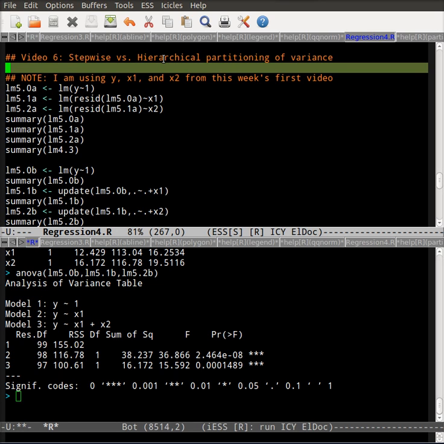Instead, this video is mostly an explanation of the difference between stepwise and hierarchical partitioning. Stepwise partitioning is an empirical method that has fallen largely out of favor in most of social and behavioral sciences. Very few statistical packages will even, well, they have it by default, but most people unfortunately unknowingly select it and they get into problems.